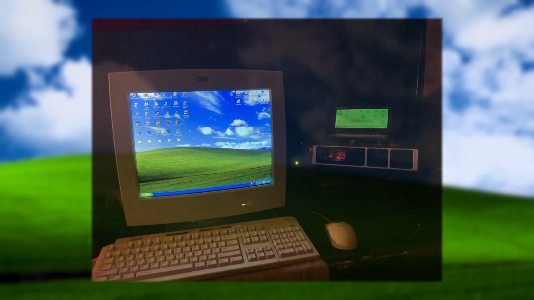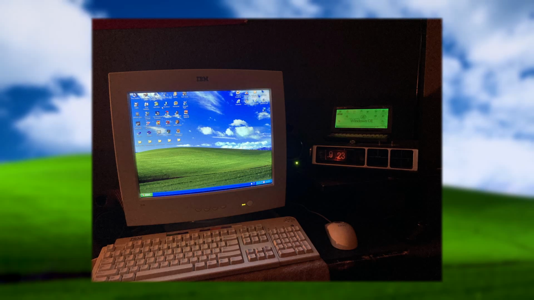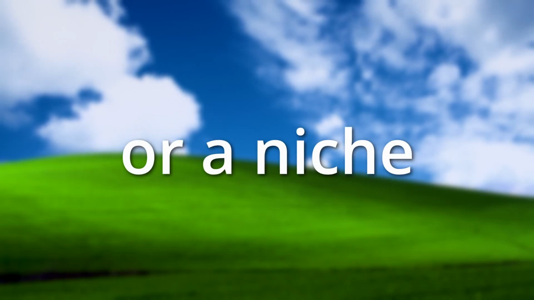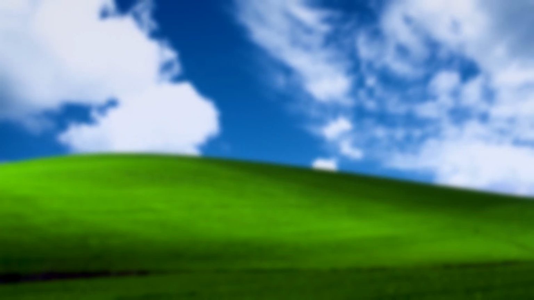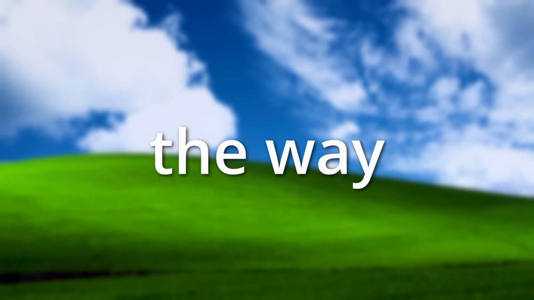It's more meant for if you have an older computer lying around that can't run any newer versions of Windows, or if you want to install XP for a niche application or niche use case. If you need to do anything online, consider using another device such as a smartphone or an alternative computer to access the internet. With that out of the way, let's get started.